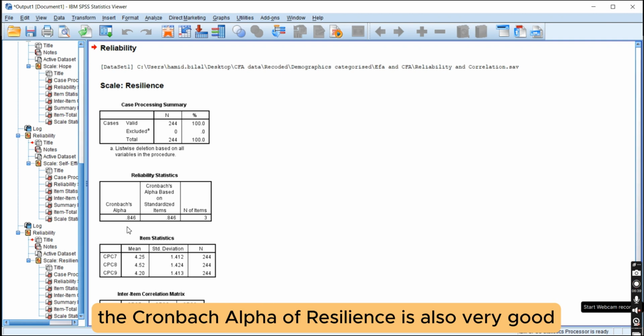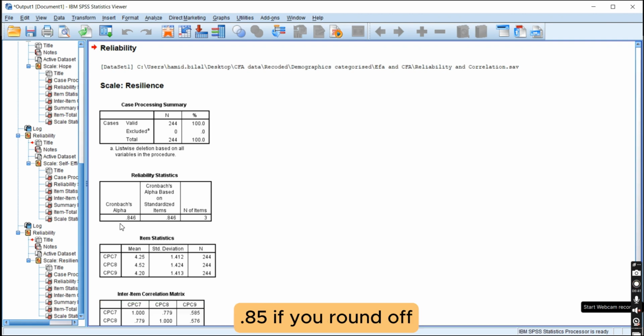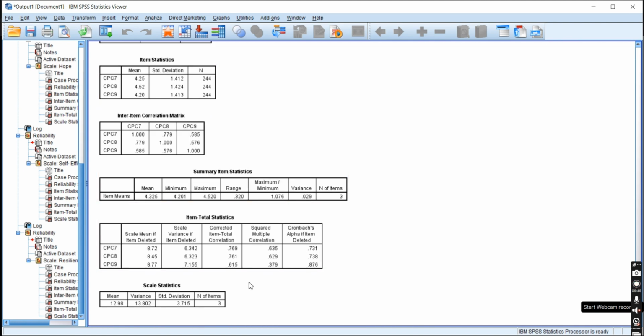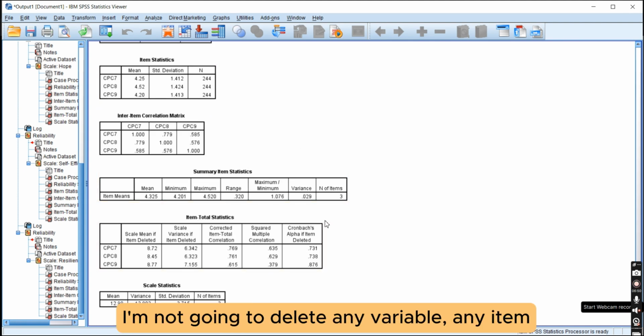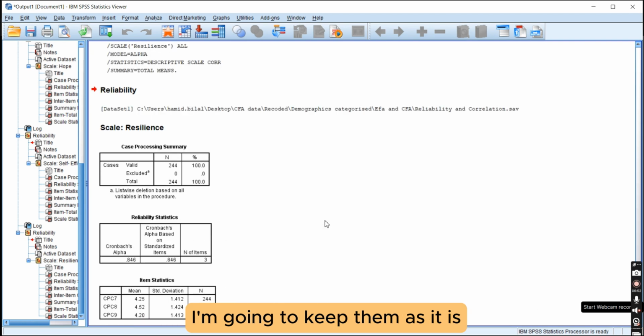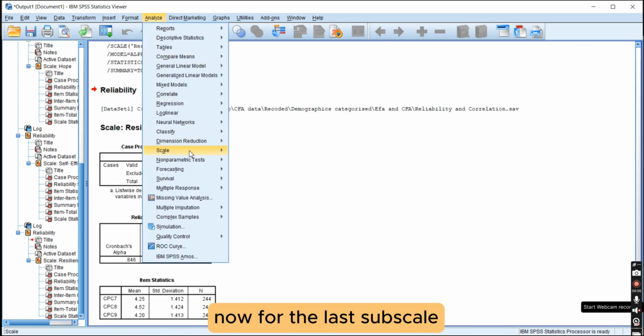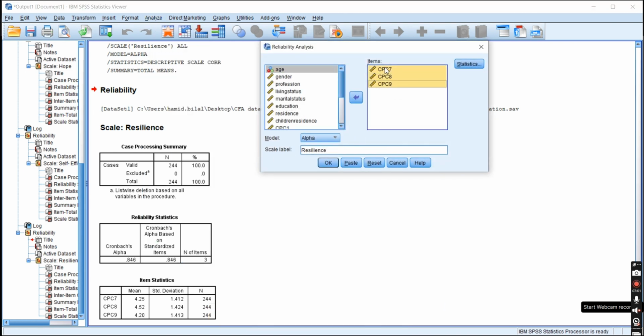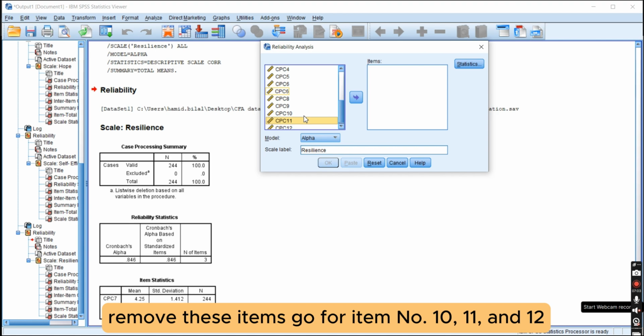There you go, the Cronbach's alpha of resilience is also very good, 0.85 if you round off, otherwise it's 0.846. So fair enough, I'm not going to delete any item, I'm going to keep them as they are. Now for the last subscale, reliability analysis, again remove these items, go for items number 10, 11 and 12.